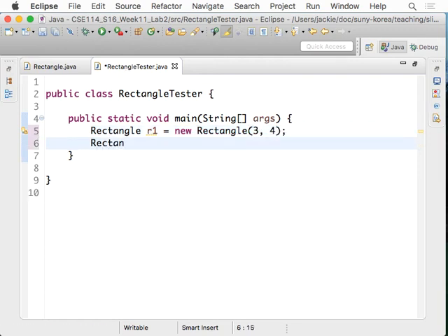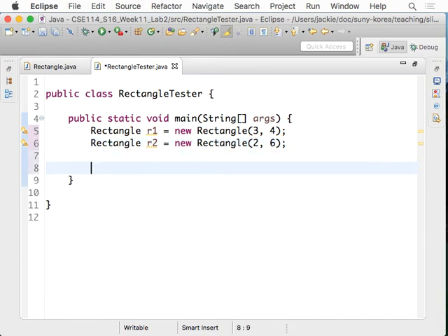Let's say another rectangle here, R2, new Rectangle, let's say 2 by 6. You can see the width and length are completely different between the two rectangles. Let's double check with that.